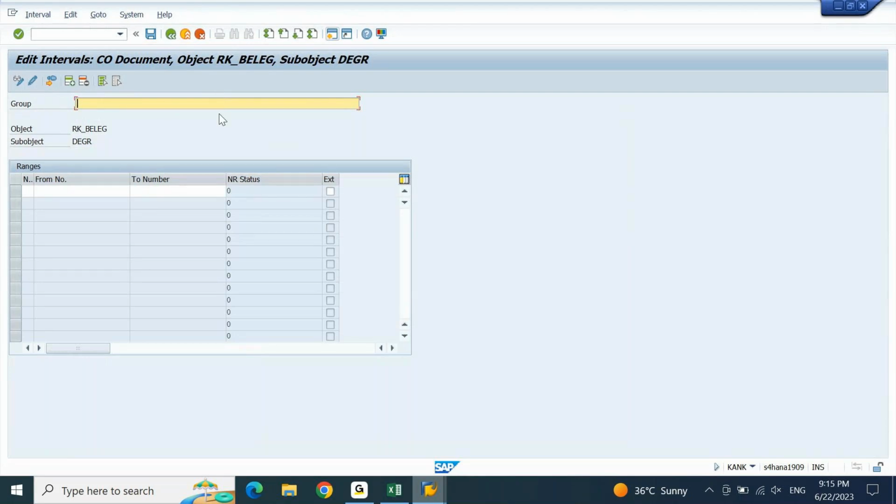I'll put DEGR primary postings and hit enter. Next, I'll put number range 01, from 1 all zeros to 1 all nines. Enter. I'll click on save.